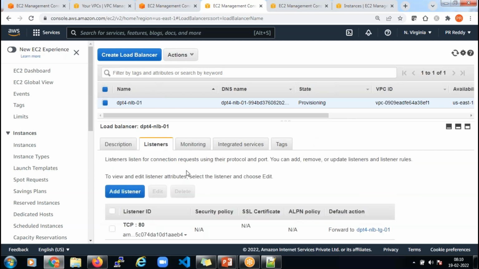The listener tab will tell you that the load balancer is listening on port number 80. That request is forwarding to this target group. Any request that comes to port number 80 is forwarded to this particular target group.